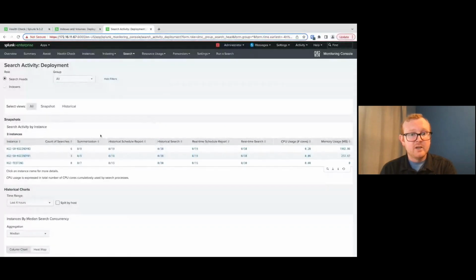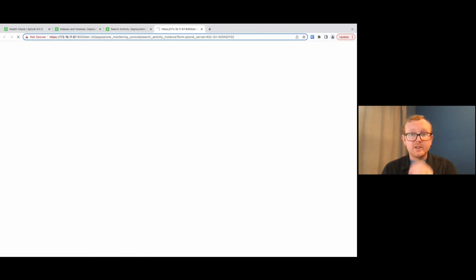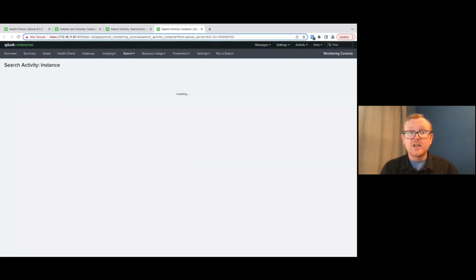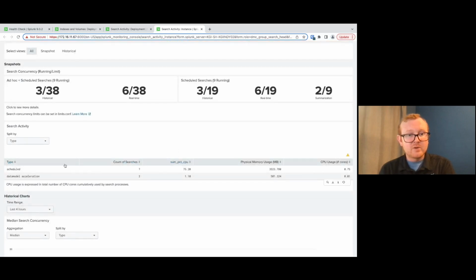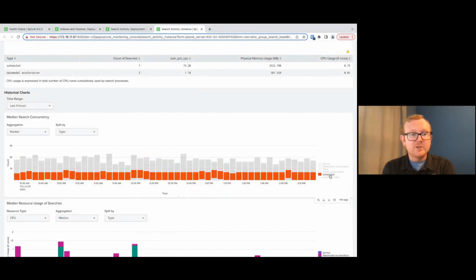Again, more importantly here, if we want to investigate a particular search head, we just have to click on that, and it is going to open the search activity instance. So this will give us more detailed information about this search head in particular. We can see we have the limit here and the actual running ad hoc searches, and then we get some scheduled searching information as well. You can see it broken down by type here. We can split by other things if we need to. And we can see the physical memory usage, the CPU usage, and the type of search by concurrency. So this is the number of searches running at the same time.